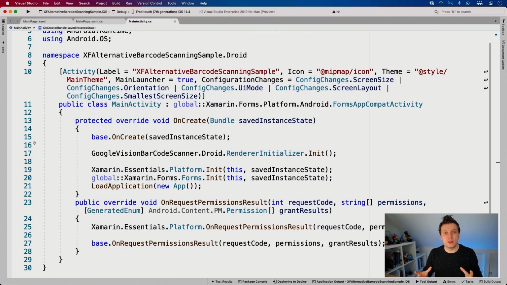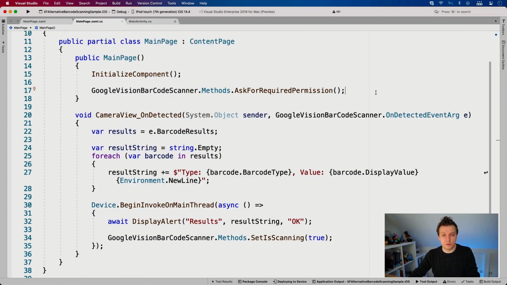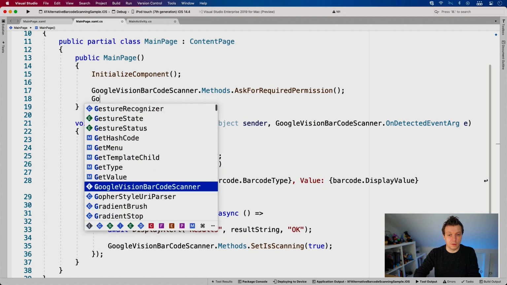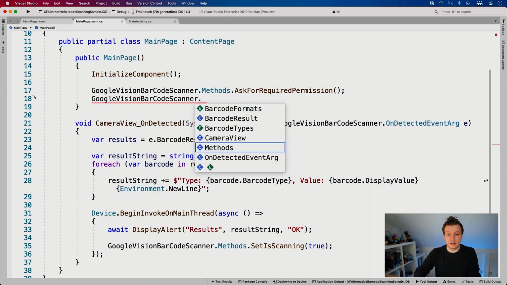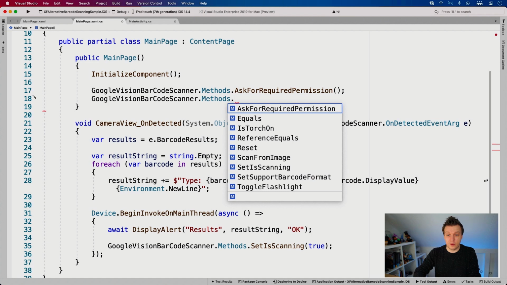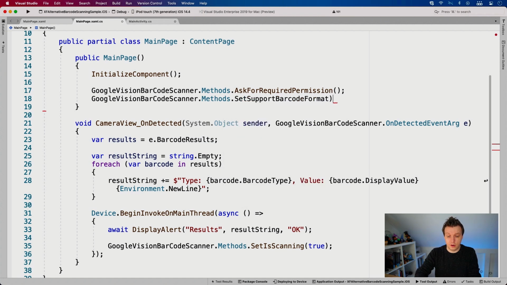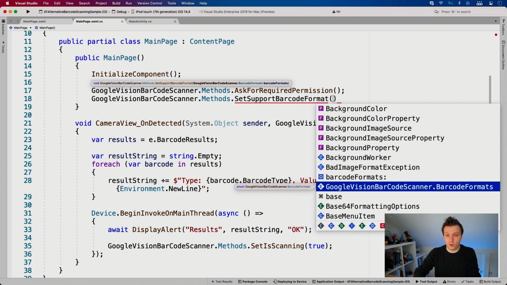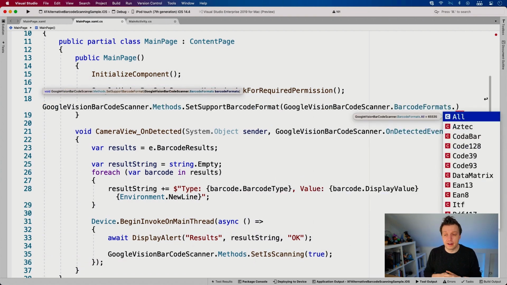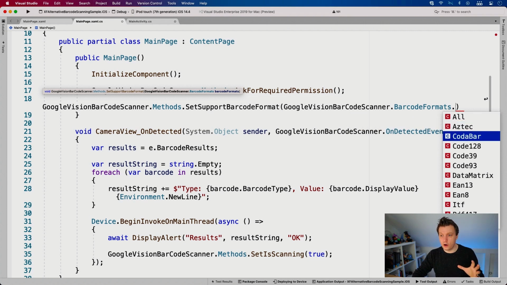Now, one last thing that I didn't really use is you might want to specify some type of barcode that you actually want to scan. So together with this, we can also say here GoogleVisionBarcodeScanner and Methods, and we can say SetSupportBarcodeFormat. Here we go. And you can look at the barcode formats here, and here we actually have the formats that I was talking about earlier. So you can set it to All, which is the default. It will detect on all these formats right here. And you can say Aztec, Codabar, Code128, EAN, PDF, QR, and all kinds of more formats.